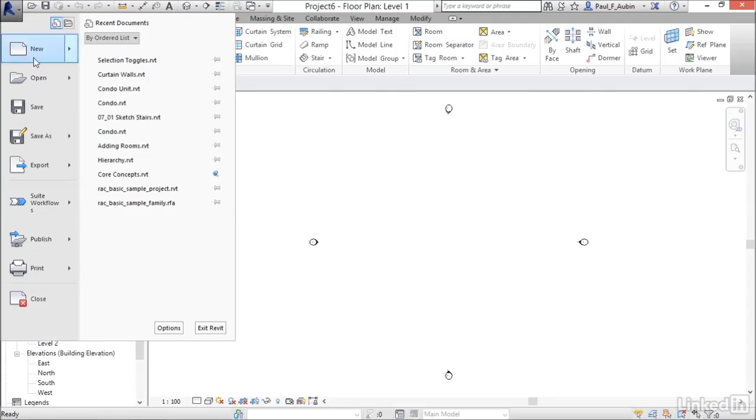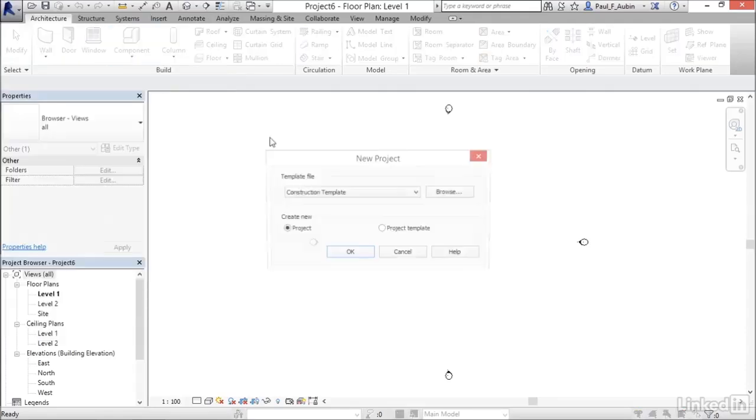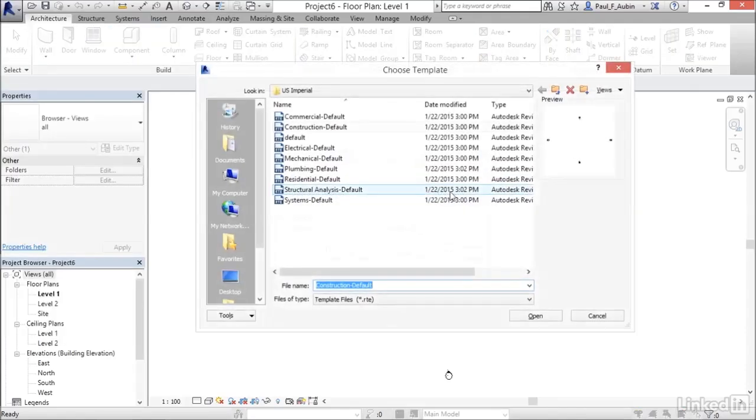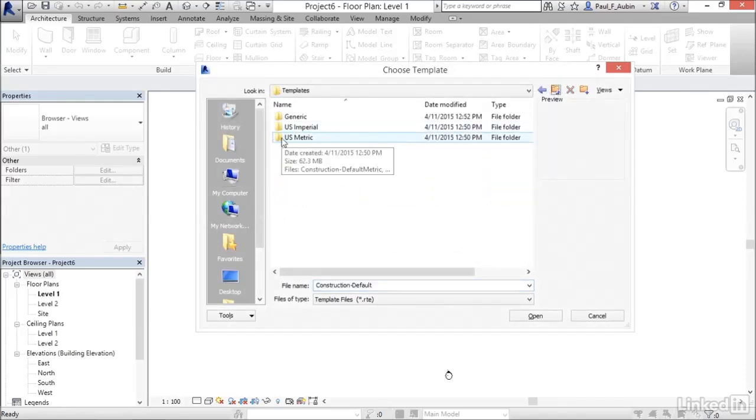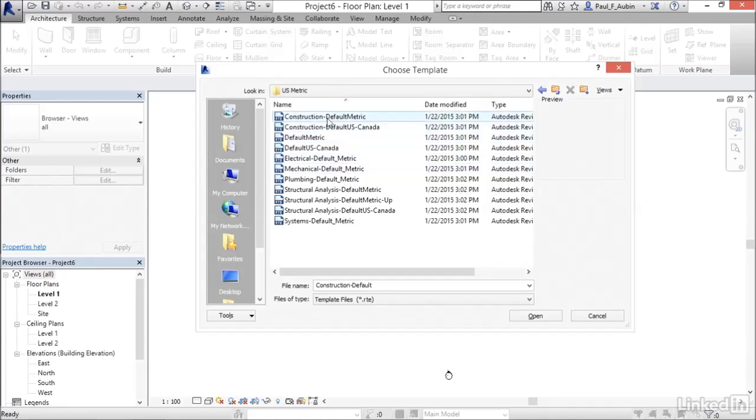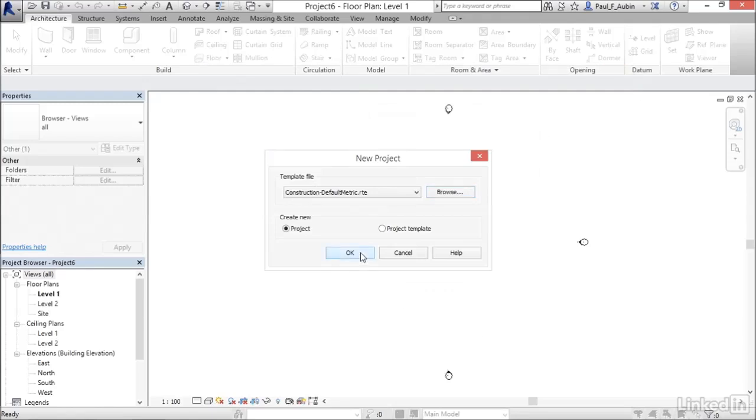I'm going to go to the application menu, go to New, and choose Project again. I'm going to click Browse, and I'm in the US Imperial folder right now, but I'm going to step back one step here, go to US Metric, and let's open up this one here, this Construction Default Metric. Now, if you don't have access to this file, you can watch what I'm doing here or follow along with a different file. Let me go ahead and click Open, and then OK.